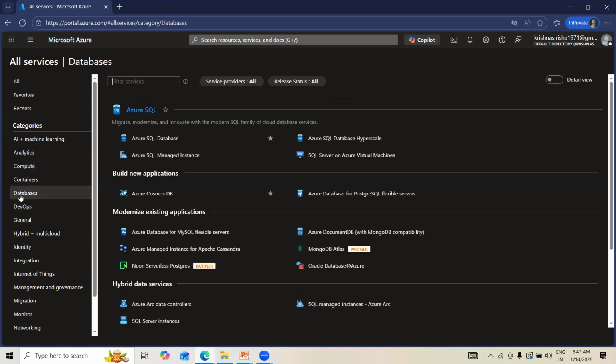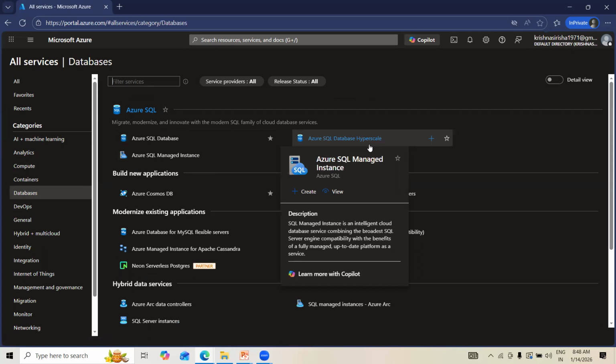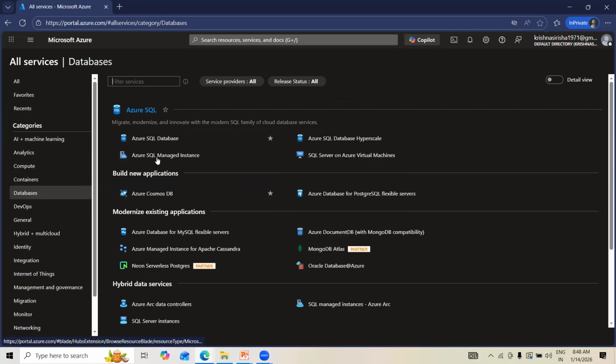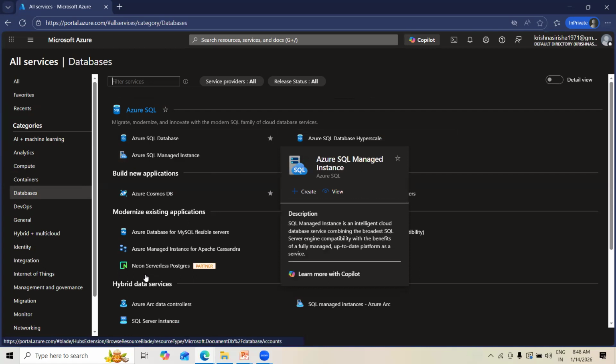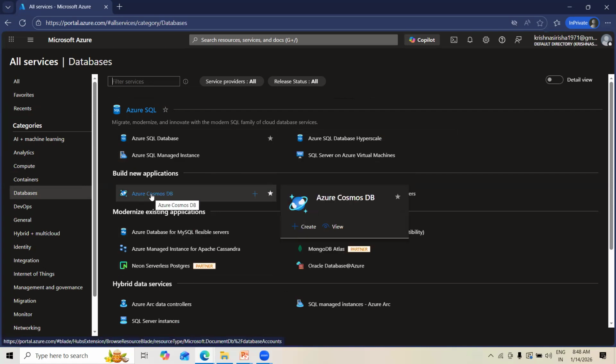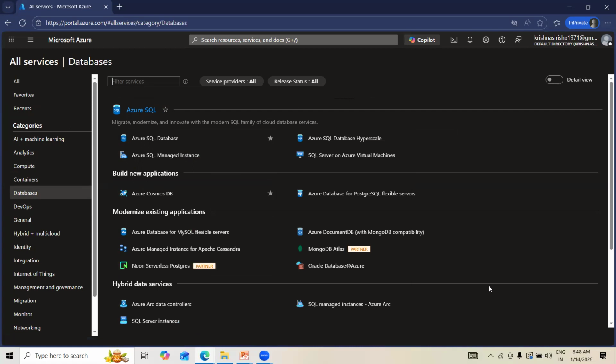If you go to databases, under databases you have many things like SQL Database supported by Azure, SQL Database Hyperscale, Azure SQL Managed Instances, Cosmos DB, Postgres, MongoDB, and Oracle also was supported recently. It was not there. Oracle database was not supported by Azure almost a year back. Now it is supported.